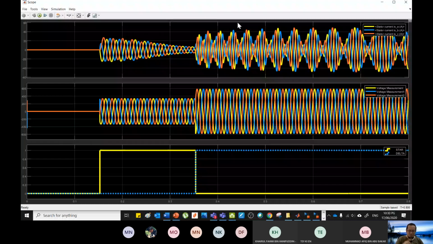If you refer to your earlier part A and part B, you can see the inrush current is very high compared to star delta here, which is much less. So this is the result that you should get, and this is what you should be able to explain in your video.